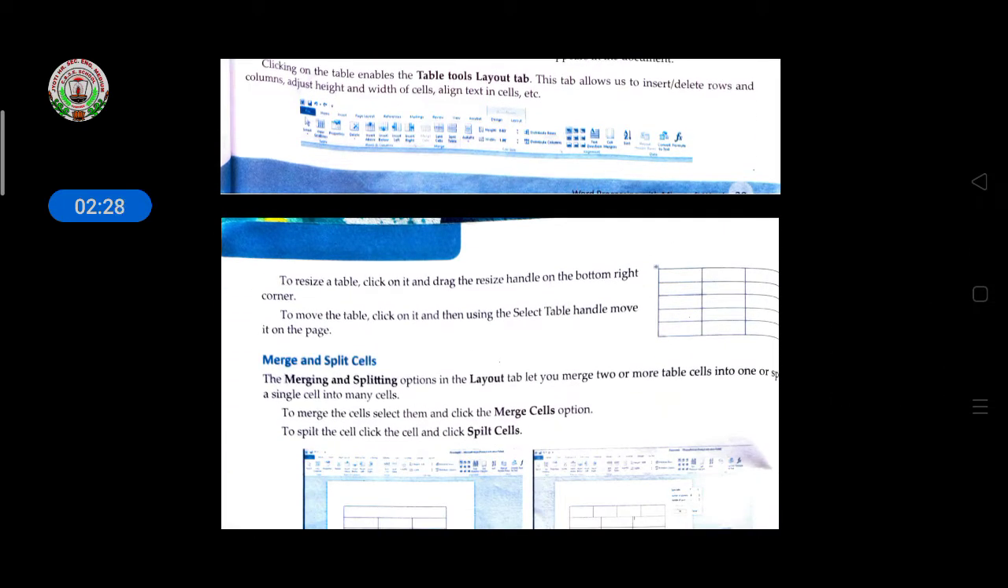If you want to resize a table, click on it and drag the resize handle on the bottom right. Means at the corner the sign will be there. There you have to drag to resize the table. If you want a bigger size or a smaller size, you have to drag for a resize.